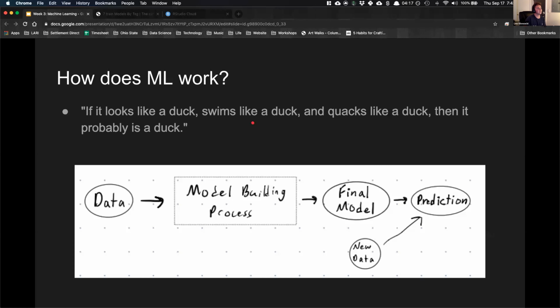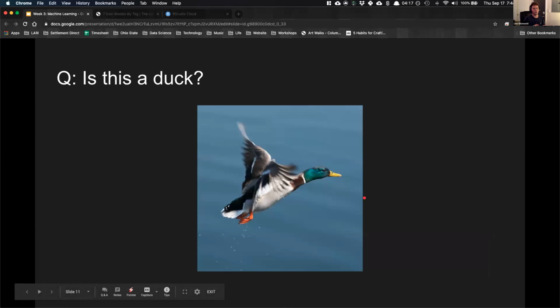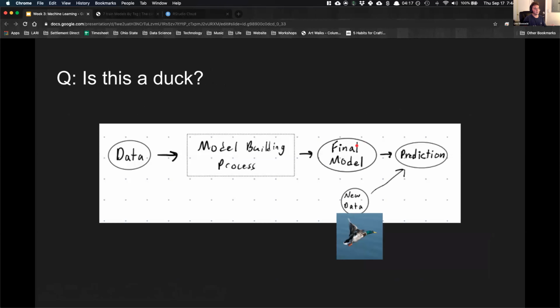So with machine learning, we usually go through this process: we get our data and we use our data to build a model, and we go through this whole model building process that we're not going to get to here. And we generate our final model from it. And then when we have our new data and we have our final model, we can use those to make a prediction about our new data. So for example, is this a duck? Well, obviously, but this here would be our new data that we want to make a prediction on.